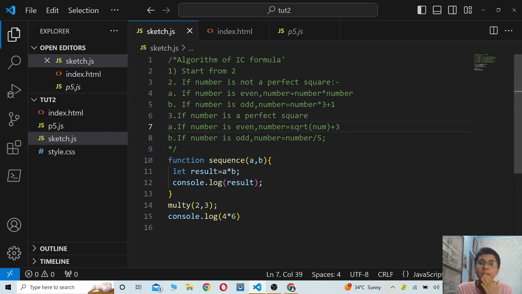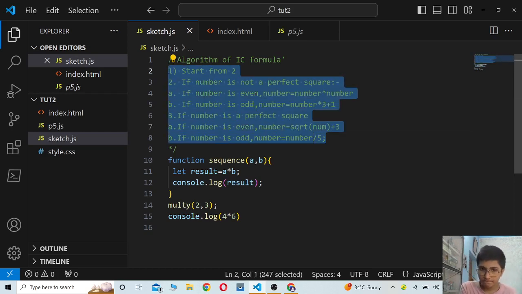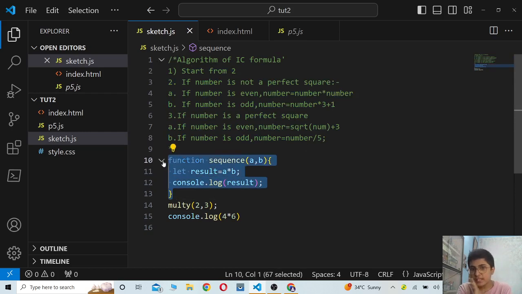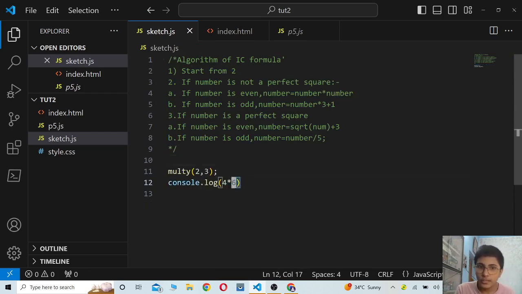So if I were to do this without using functions, first let's plainly do this and let's see what we get.